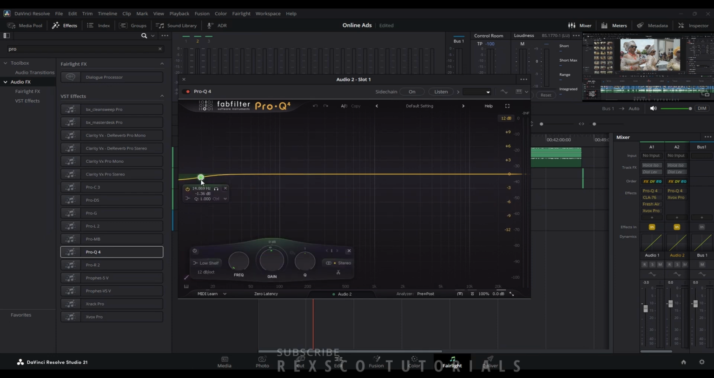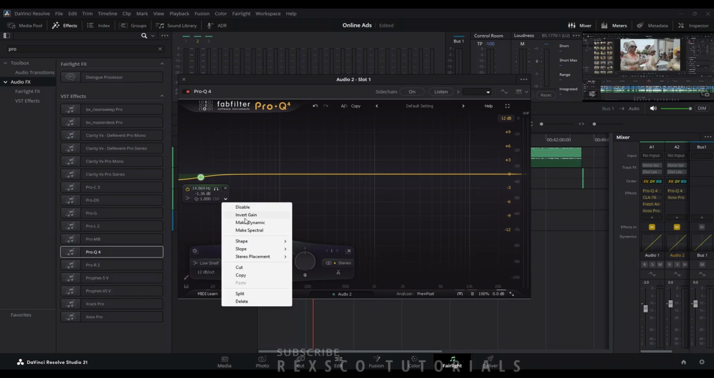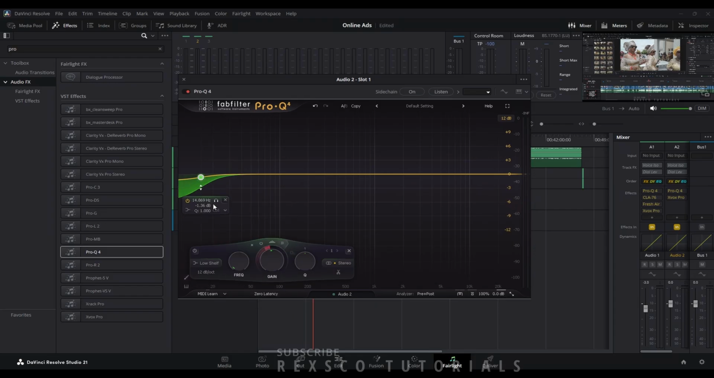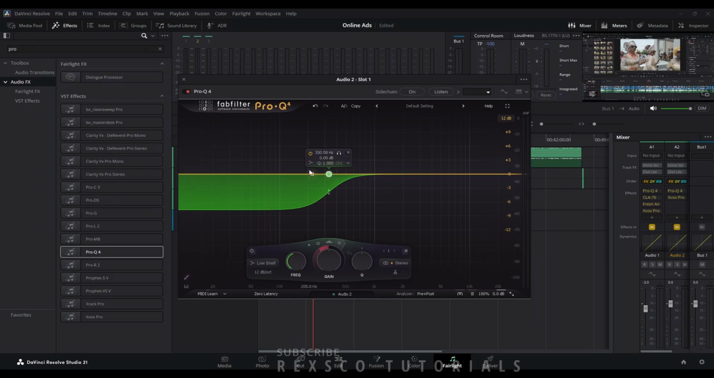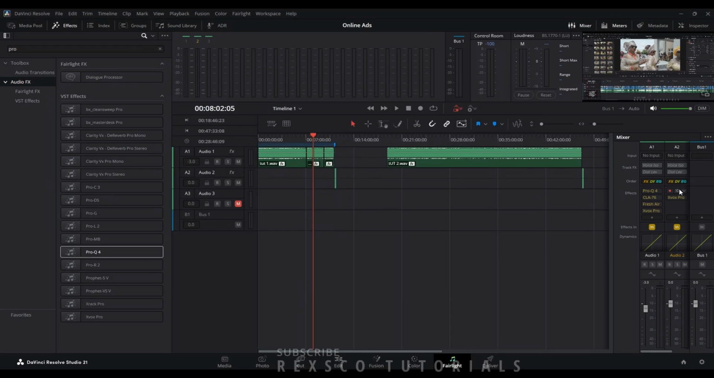Can you see? There are so many things I can do with this tutorial. I can even make it dynamic. Can you see? We've made it dynamic. So there's a lot you can do with this EQ. That's why I love this EQ. Yeah, so let's just continue.